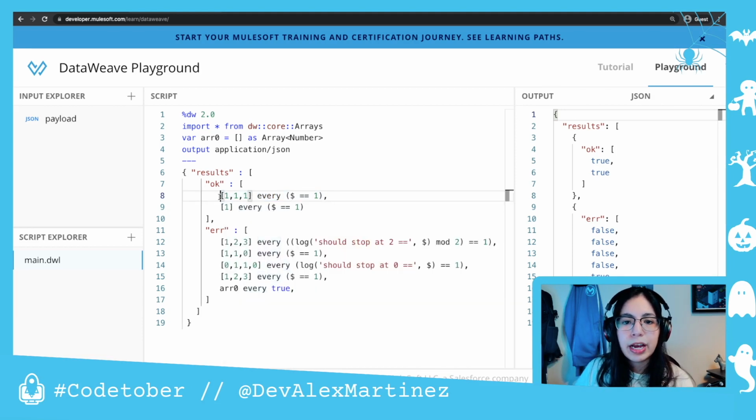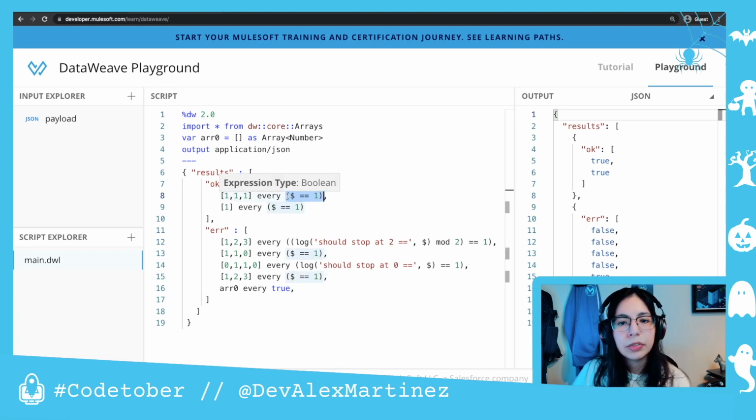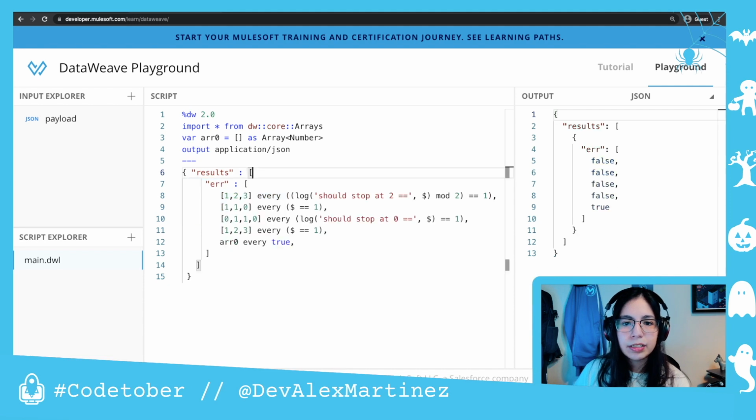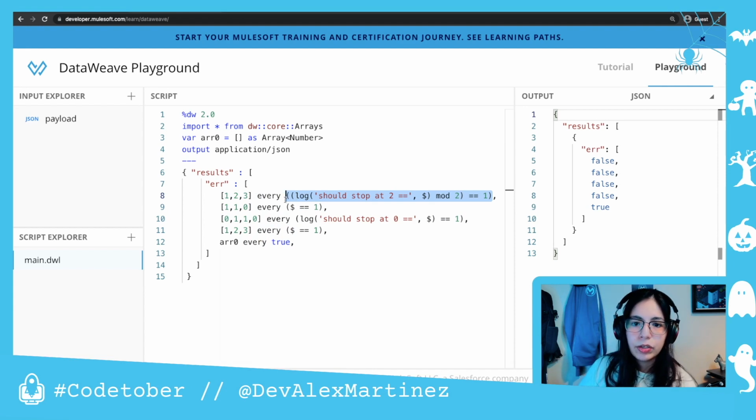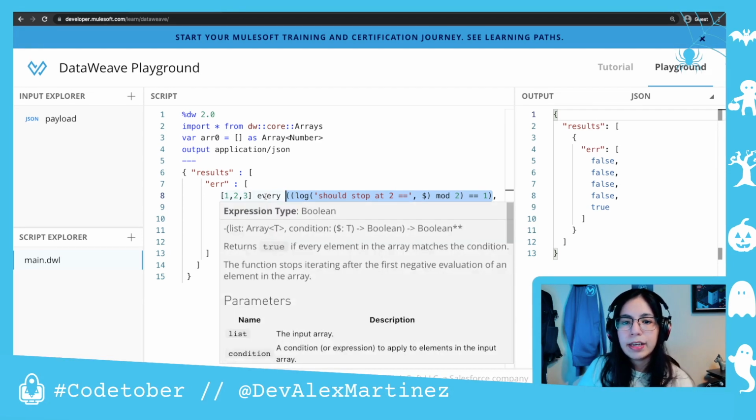So for example, here we have an array of ones, and we are saying every value equals 1. This is true. All of them are ones. Same with this, because we only have one, and every single value equals 1. Now for the error ones, we have, for example, 1, 2, and 3 in an array. Now this is saying every, and I will show you the logs in a second. This is trying to get the odd numbers. So if every single number is an odd number, this is going to be true. Otherwise, it's going to be false.